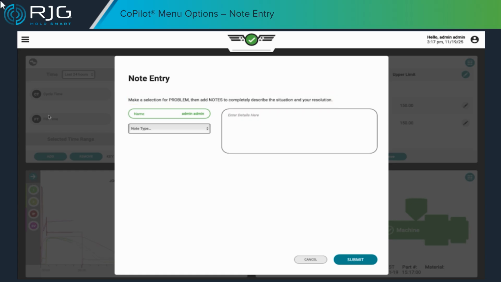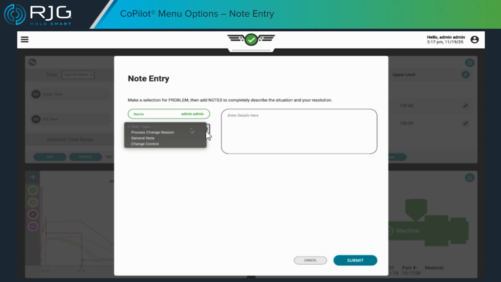First, we should choose the note type by selecting the Note Type drop-down. The Note Type drop-down shows three options. Process Change Reason, which is the most common, noting adjustments to the process. General Note, such as noting a water leak or other non-process related items. And Change Control, which could be something like a V2P or cavity pressure control change.